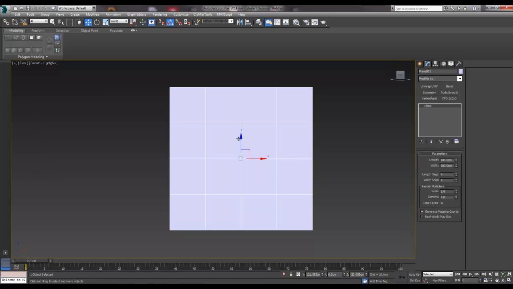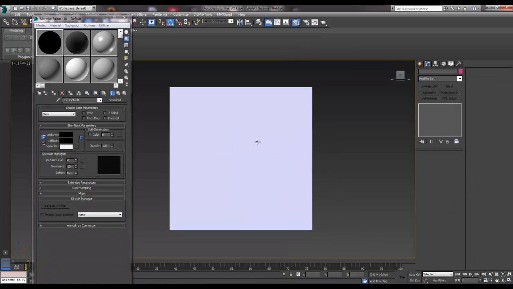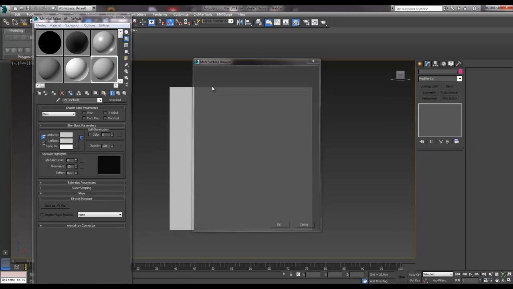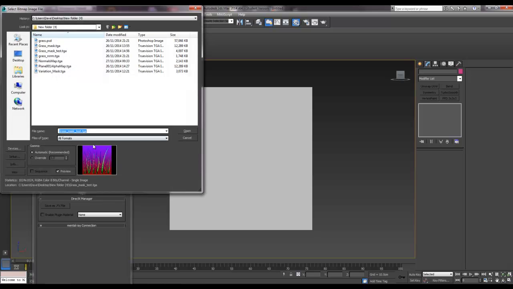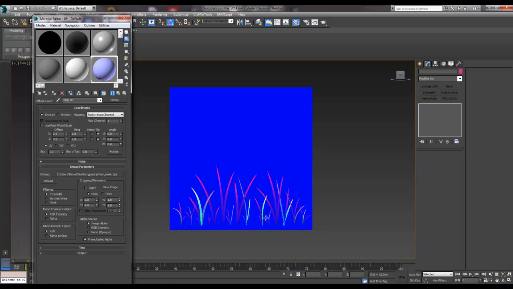Anyway, I made this plane. I put four divisions in it because I'm going to use these divisions to basically cut out the grass. So if we go with that, I'm just going to convert that to an editable poly. I'm going to find a spare map slot, that'll do. And I'm just going to go and find my grass mask. So I'm going to select my grass mask and hit open. Make sure we can see it. And there we go.